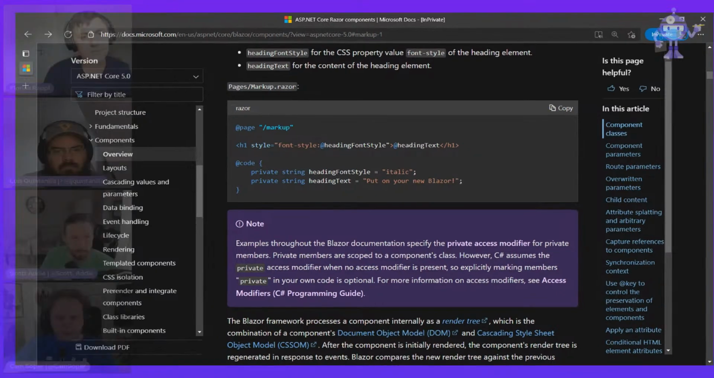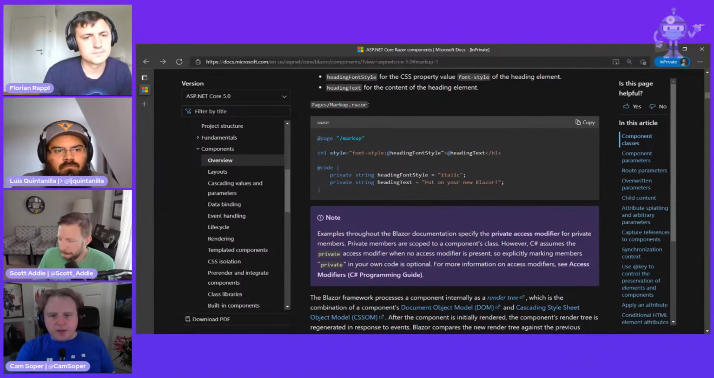Scott, I have a question real quick. Yeah. So I noticed that the code directive comes after the H1, but the heading text contained within the H1 element, those are all defined after the H1. So I guess order isn't important there. In this case, order is not important. Those fields are still in scope. It has to do with the way that this component is compiled. Ah, gotcha. So great question.